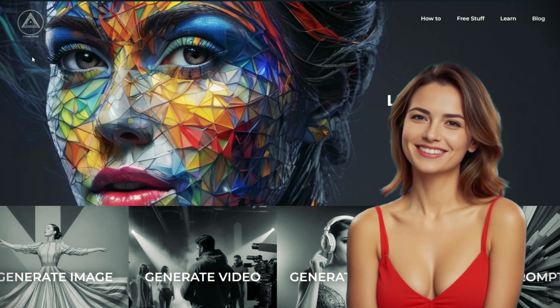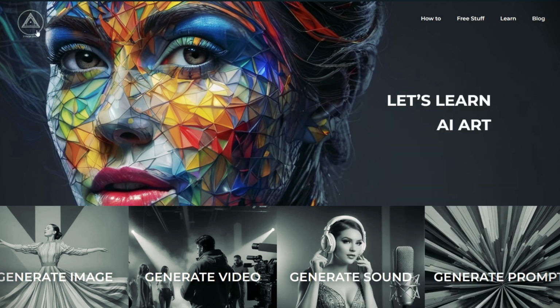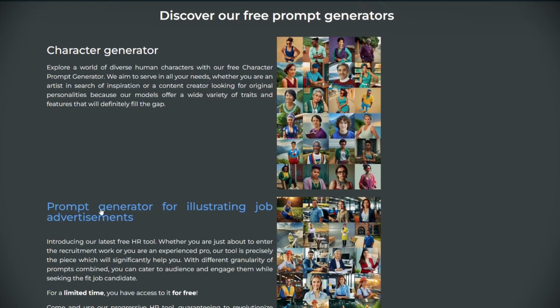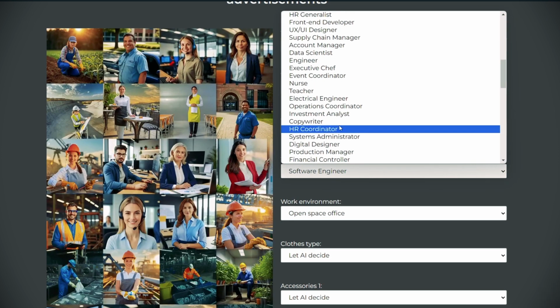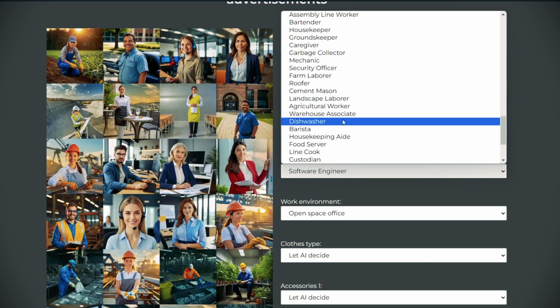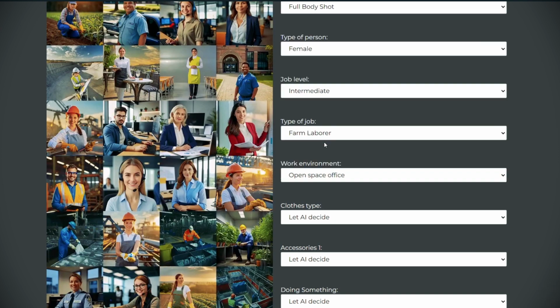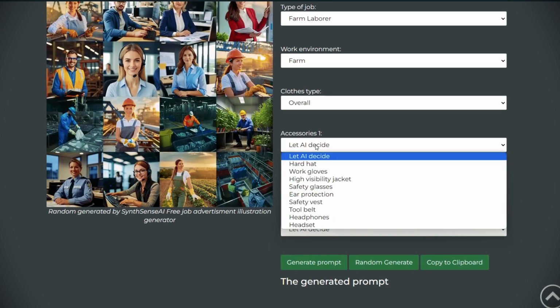Let's start on the SynSense AI website. Click on the Free Stuff/Prompt Generators menu. Here, select the prompt generator for illustrating job advertisements. From the drop-down menus, choose the necessary attributes. If any of them are not relevant to you, leave them as Do Not Specify or Let AI Decide.